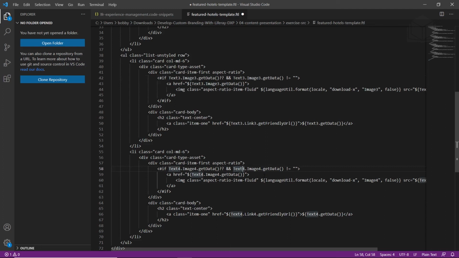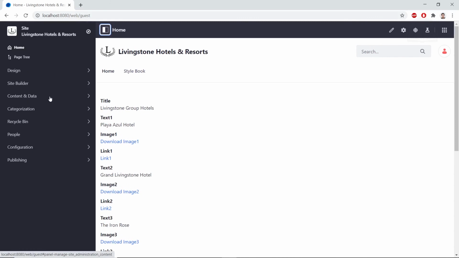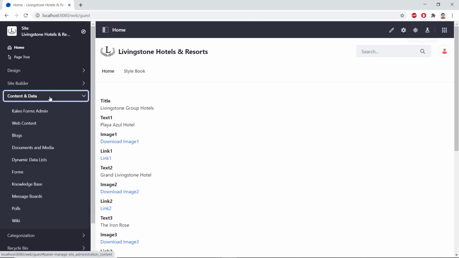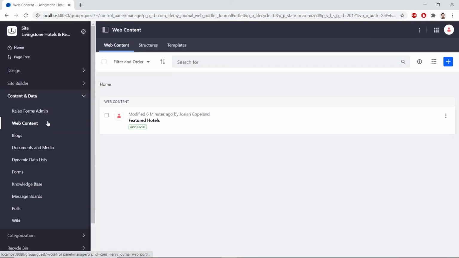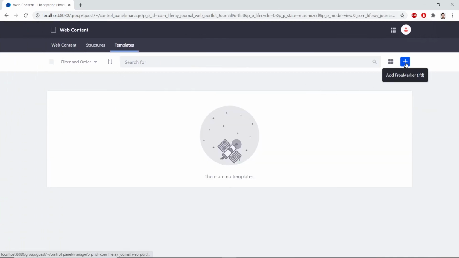So now we'll have to add a template to the platform and include in the title data. We'll go to Livingston Hotels and Resorts in the browser. From the site administration, we'll navigate to content and data, then browse down to web content. From the top, we'll go ahead and click templates, and then at the top right, we'll add in a template.